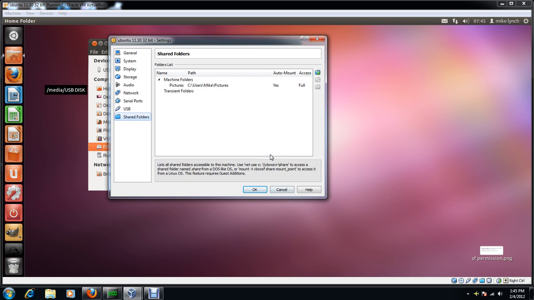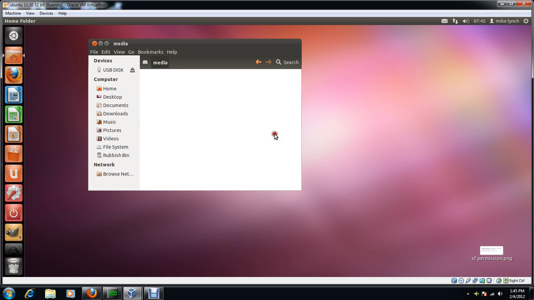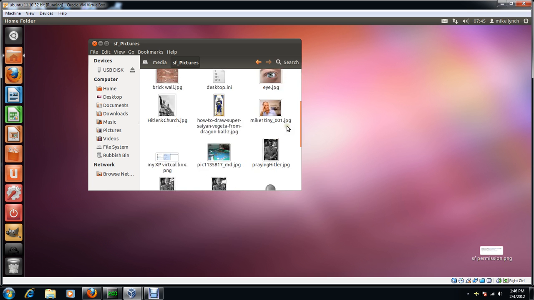Then OK it, and you'll find that folder within the media folder on your Linux drive. It will be renamed: it's named Pictures on my Windows 7 host drive, but it's called SF-Pictures in Linux. That's how it gets renamed when you access it, and that's just my pictures folder on my host drive.